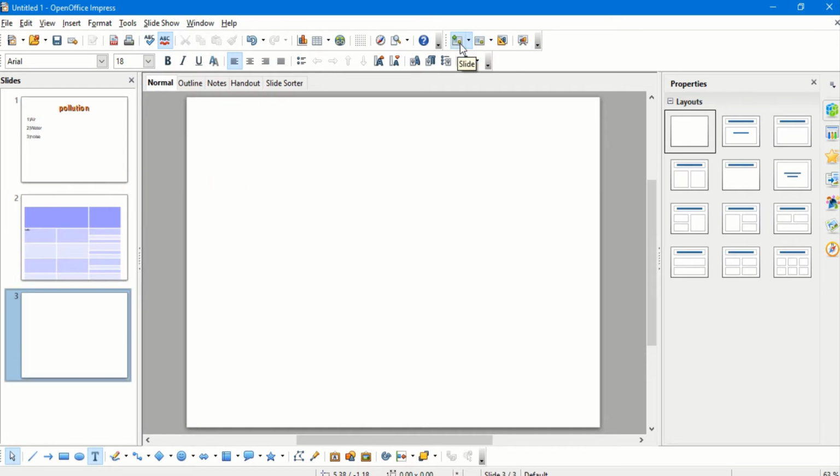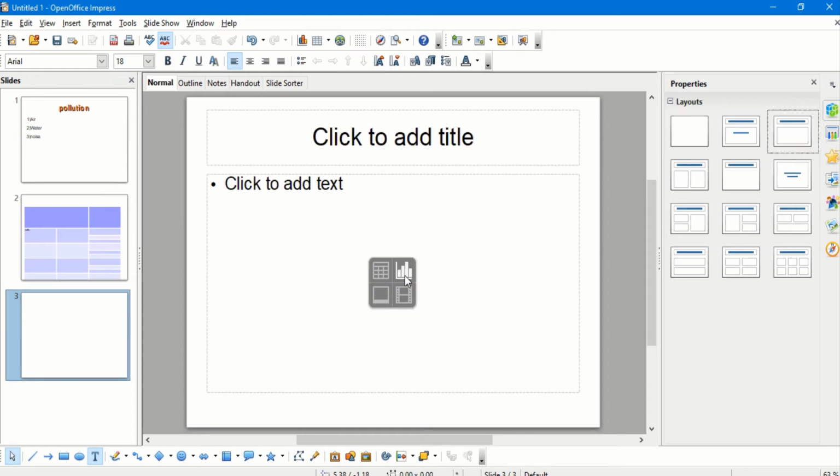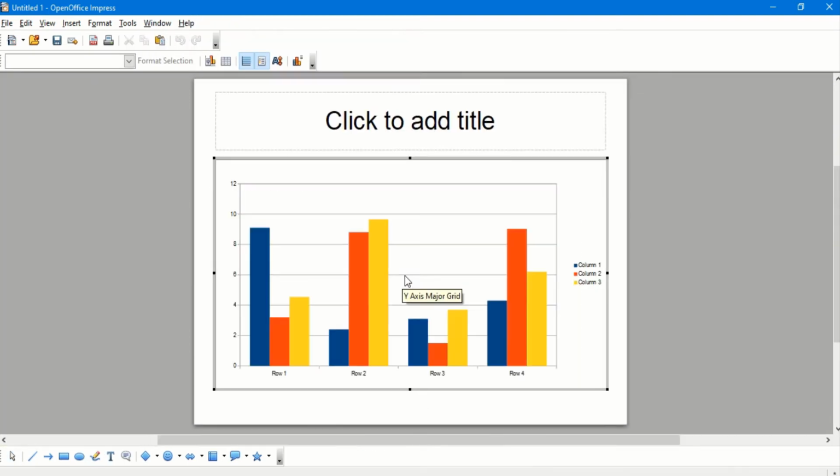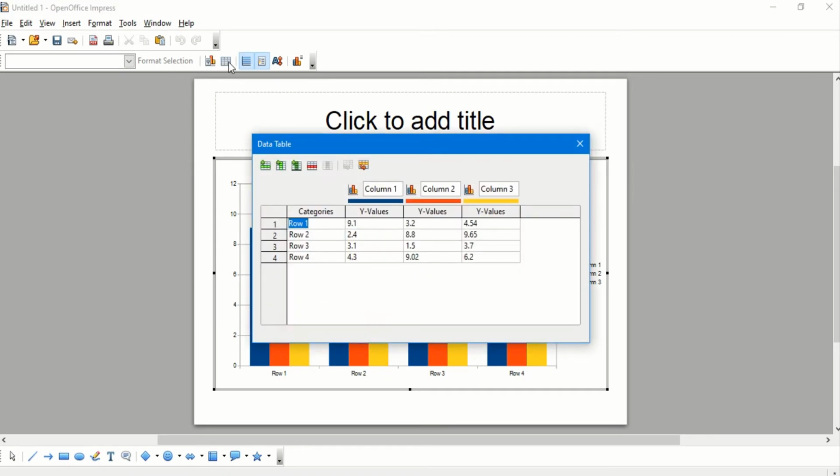I have inserted a slide, and this time I will take the title and content and click on the graph. So here I can insert any type of graph into my slide. Now here, click on this option and I can change the different values.